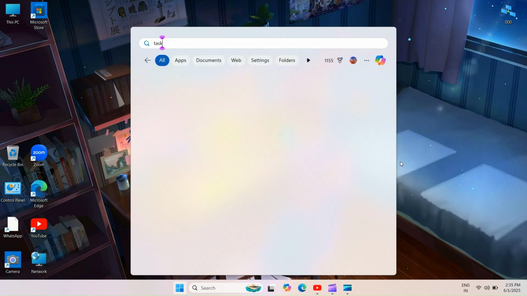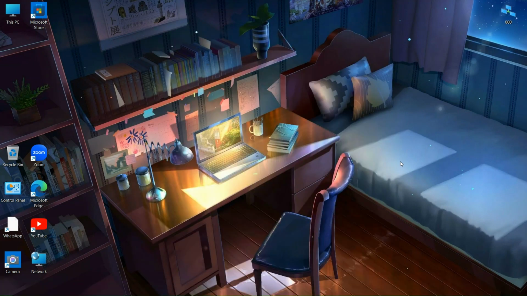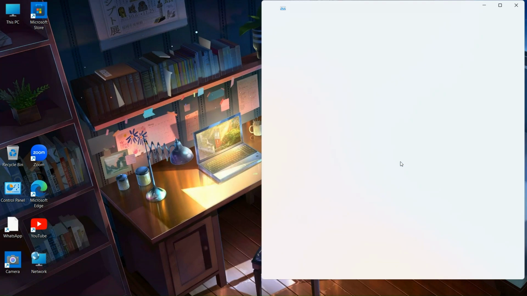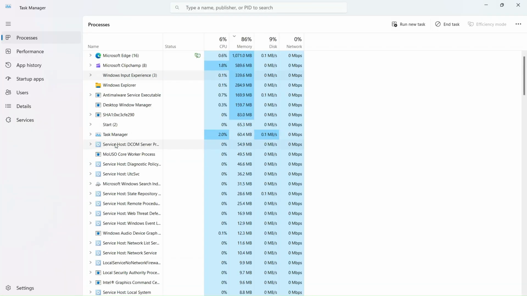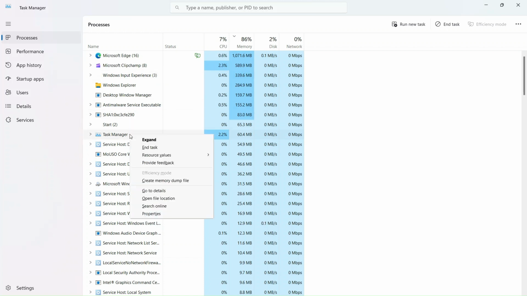First, type Task Manager in the search bar and open the Task Manager. Right-click and end the unnecessary tasks. This will free up your CPU and the memory.